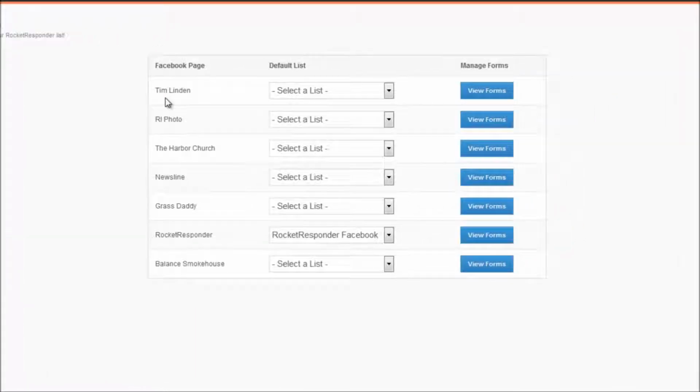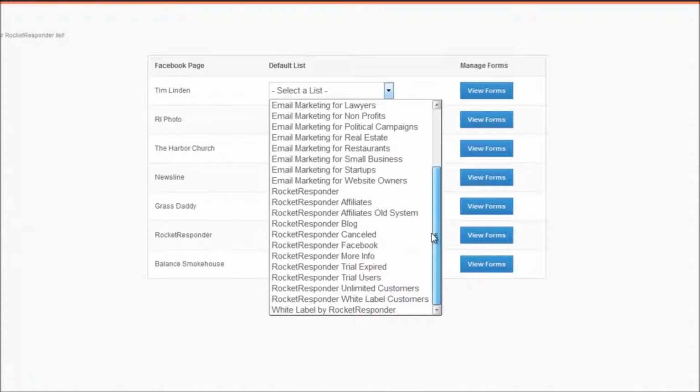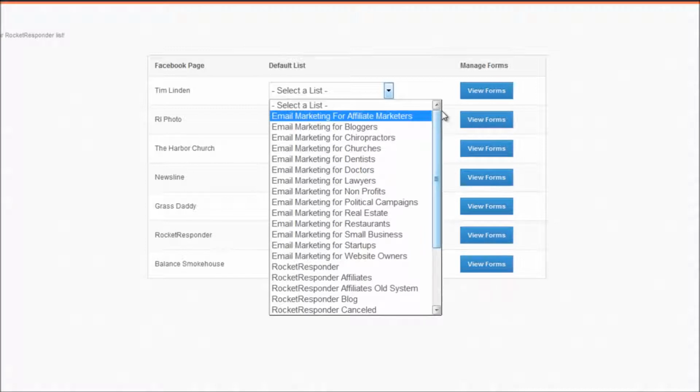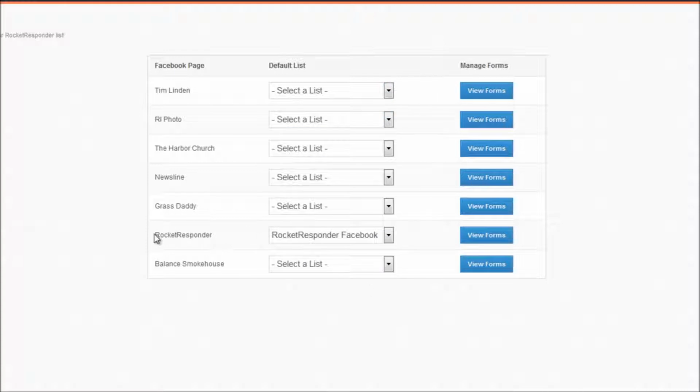This will be all of the Facebook pages that you manage, and you can see this looks like it's Tim. Tim Linden's one of our developers here. He has a YouTube channel, and we have some other side projects that we do, but here are all of our Facebook pages. So here on the side, you can select a catch-all. In other words, every form that you create that you do not assign a list to will go to this. So here, for Rocket Responder, we created one called Rocket Responder Facebook. So any lead that we capture that's not assigned to a form will go to our Rocket Responder Facebook list.